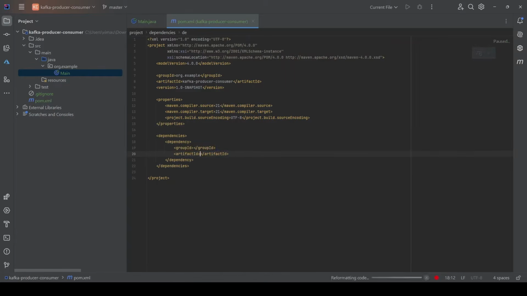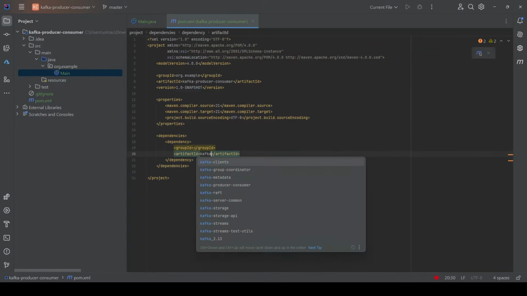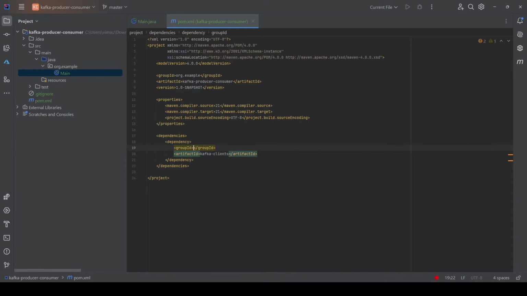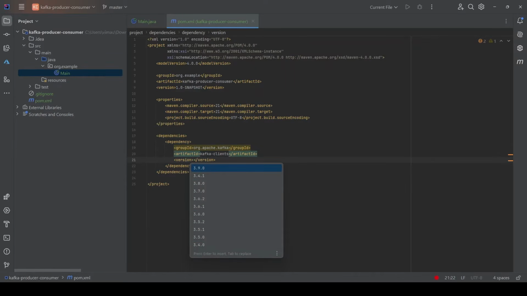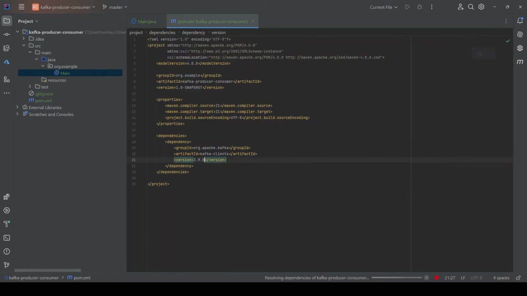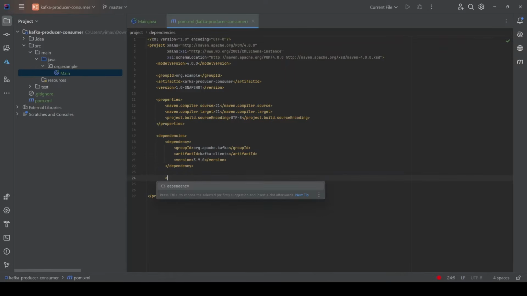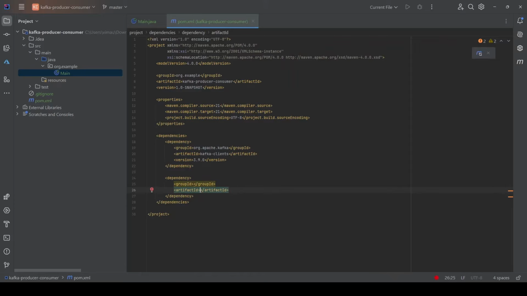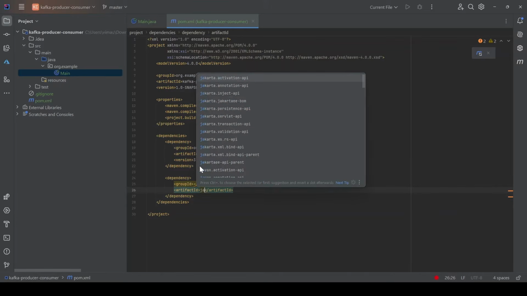The main dependency that we need is Kafka clients. This one, which is coming from Kafka. And we will use the latest version at the time of recording, which is 3.9.0. That's it. Let me reload the pom.xml. In the meantime, we will also add another dependency which is required for custom serializer and deserializer, because we will use something called ObjectMapper basically to map the POJO or the object to byte form. This particular dependency is Jackson Databind.